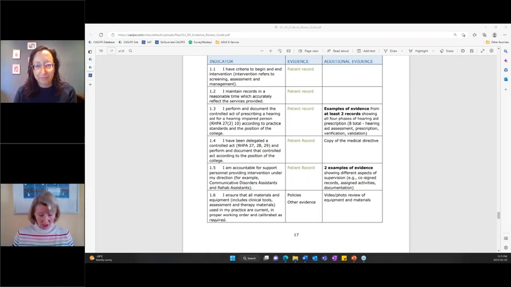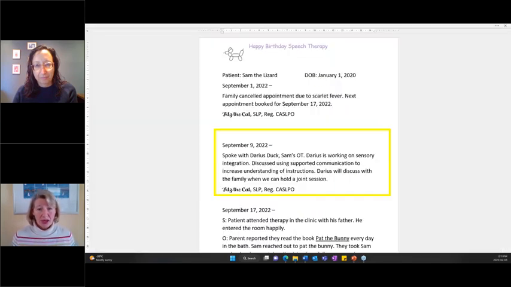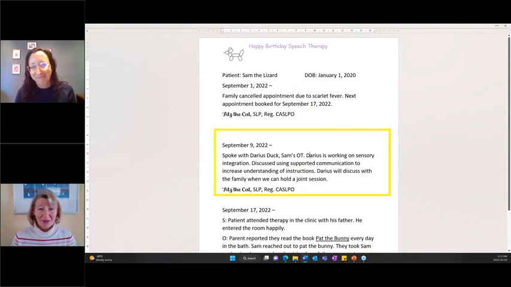Okay, so the other thing is when you're providing information from patient records, it needs to be from at least 5 records. It doesn't have to be an entire patient record. You need to collect the evidence that is relevant to the indicator. So you're just going to select, actually here, Dana has just provided us with an example.